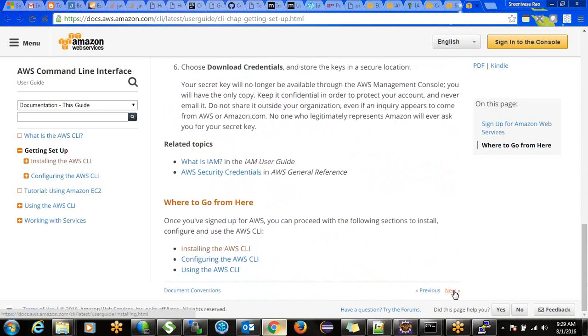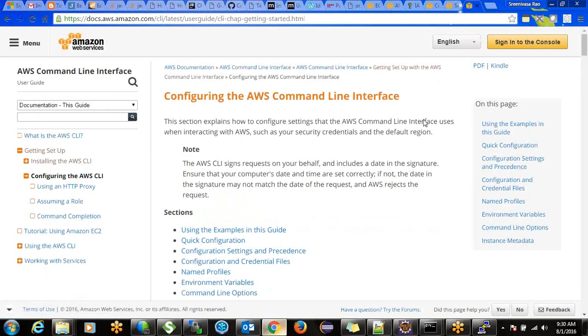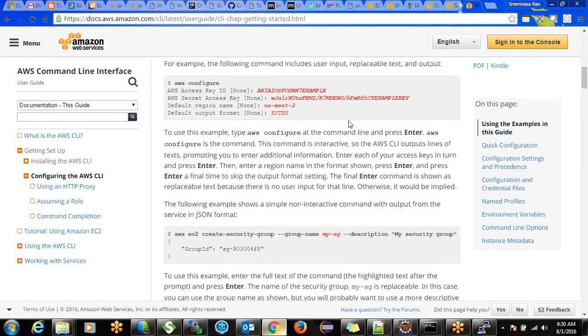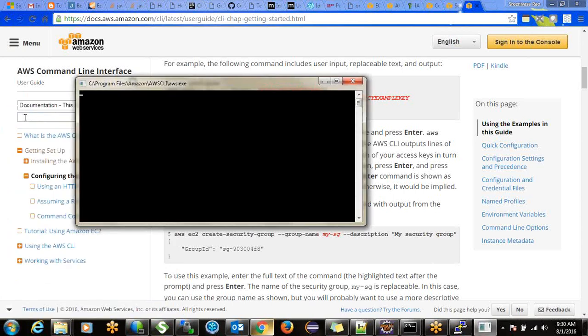Okay, so let me configure the AWS CLI. We have to run this command, aws configure. Next we have to give the access key ID, the security key, the region, and the default output format. Okay, so let me install the AWS CLI. On a Linux Red Hat environment, use sudo yum.